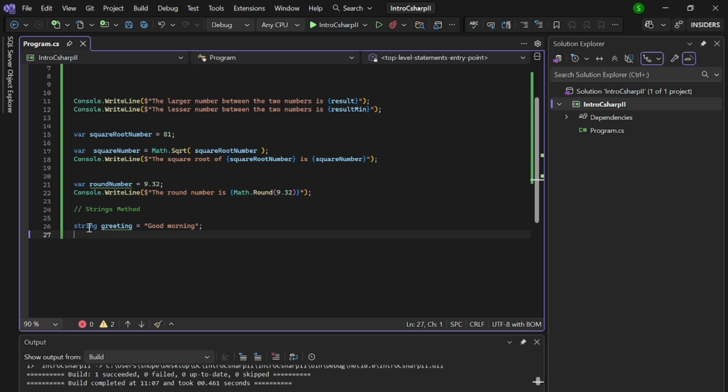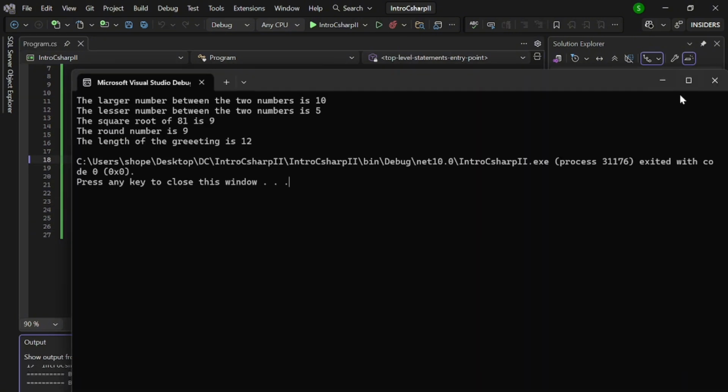Some methods that exist are, let's say, Length, if we're trying to get the length of this string that we did here. If I console log this and say "the length of the greeting is", you can come here and see greeting.Length. What this is going to print out, if we count this, 1, 2, 3, 4, 5, 6, 7, 8, 9, 10, 11, 12. So that's what is expected to be the output. The length of greeting is 12.